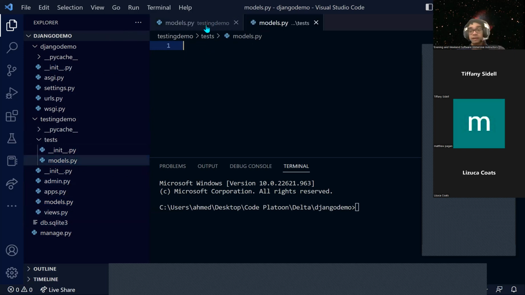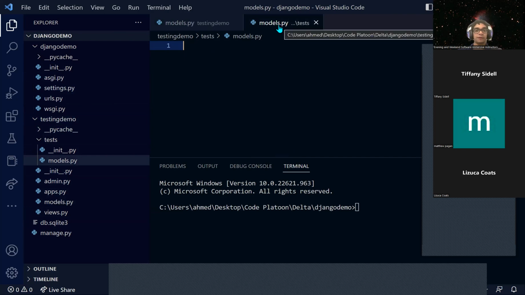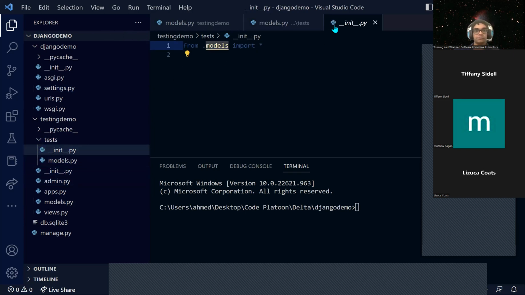The other nice thing about VS Code that I really like is that when you have two files with the same file name like this, it'll show you what folder they're in. This one says it's just in general testing demo, and this one says this is models.py specifically for the test, which is really helpful. I highly recommend taking advantage of this feature while it will hopefully not be removed. So we've got our init.py with the from models import star.